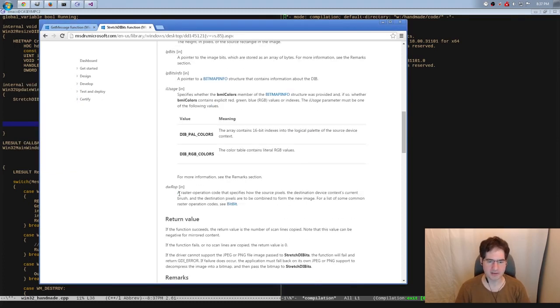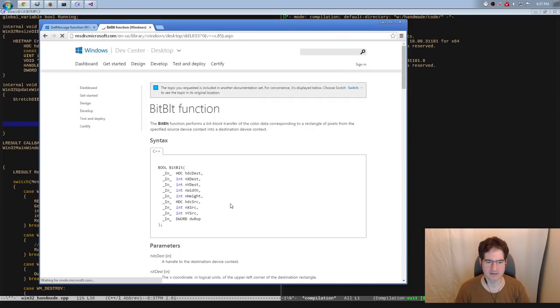So finally, we have a raster operation code. And the raster operation code is something that says what kind of bitwise operations you want to do. Now, if you remember from the intro stream, there are a lot of bitwise operations, things like XOR, things like AND, those sorts of stuff.